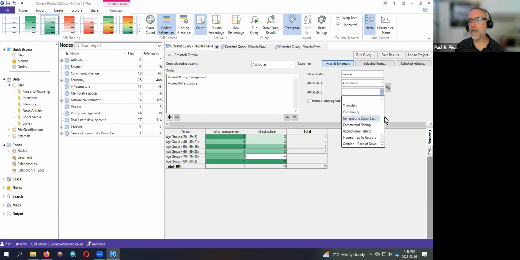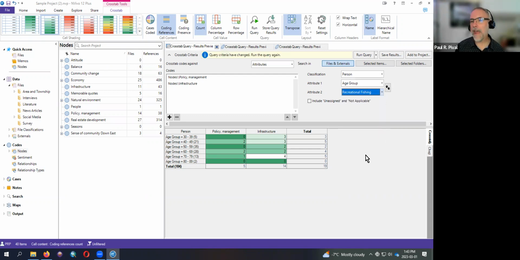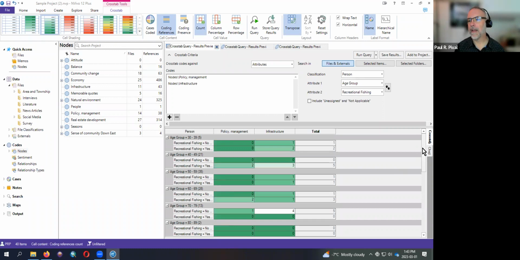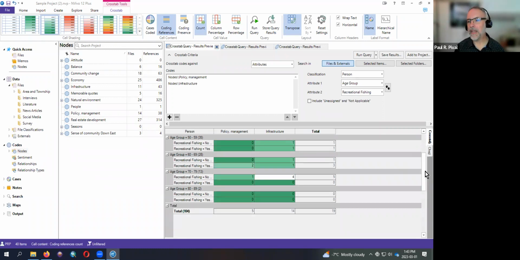Maybe not only do you care about age group, but you care to know whether or not the people who have responded here are involved in recreational fishing. So you care about both of those concepts. So it's possible to do two. You cannot do more than two, and it'll become clear in a moment why you might not want to anyway. But if I add that additional attribute and rerun the query, it becomes quite a bit more busy already.